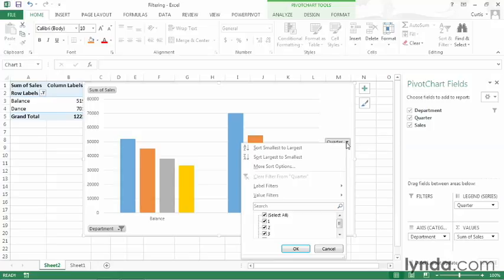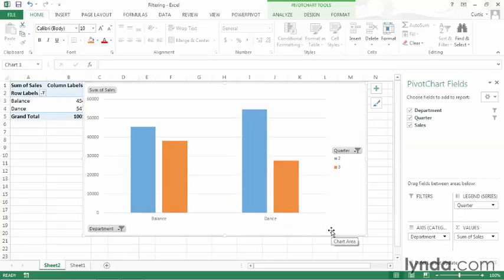I want to display the values for quarters 2 and 3, so as before I'll clear Select All, check the box next to quarter 2, the box next to quarter 3, and click OK. Now I have filters applied to both the department and quarter fields. All the data is still there, it's just I've limited what's displayed.